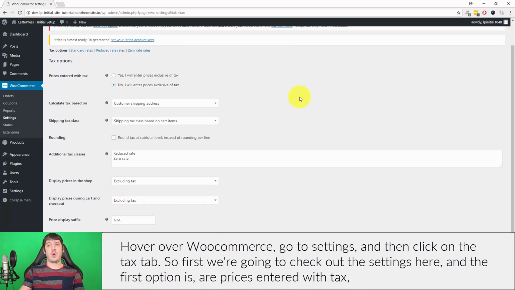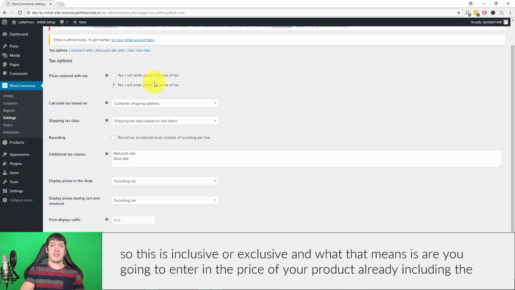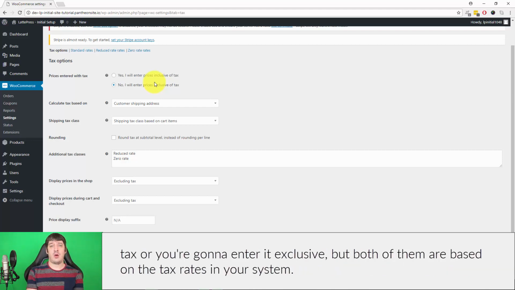All right, so first we're going to check out the settings here, and the first option is prices entered with tax. And so this is inclusive or exclusive. And what that means is you're going to enter in the price of your product already including the tax, or you're going to enter it in exclusive. Both of them are based on the tax rates that are in your system.